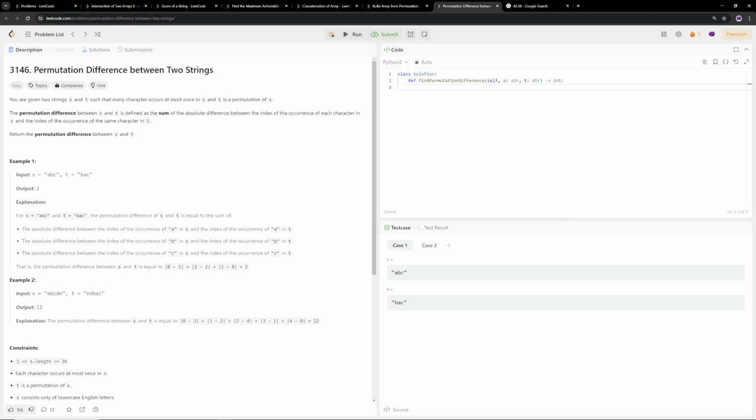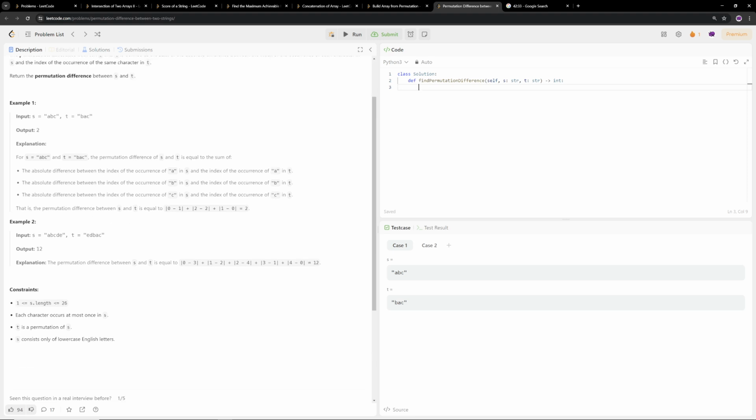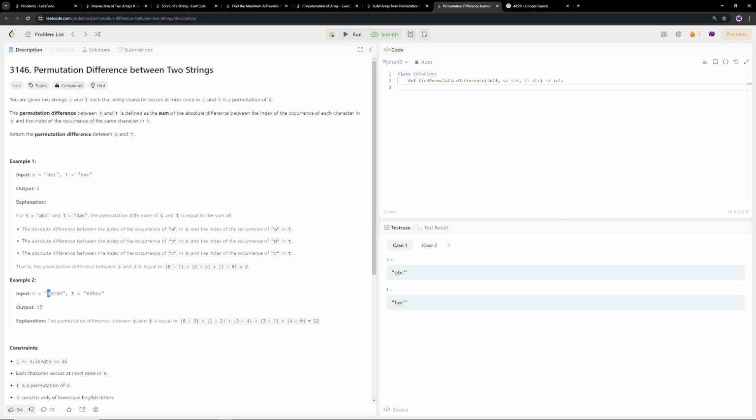I guess it kind of makes sense. Okay, so I think it's easier to look at this example. Basically what it means is every character in S appears only once, right? Because otherwise there's going to be confusion. So this has unique characters and this has unique characters, but they're permutations of each other, right? Okay, that's clear.